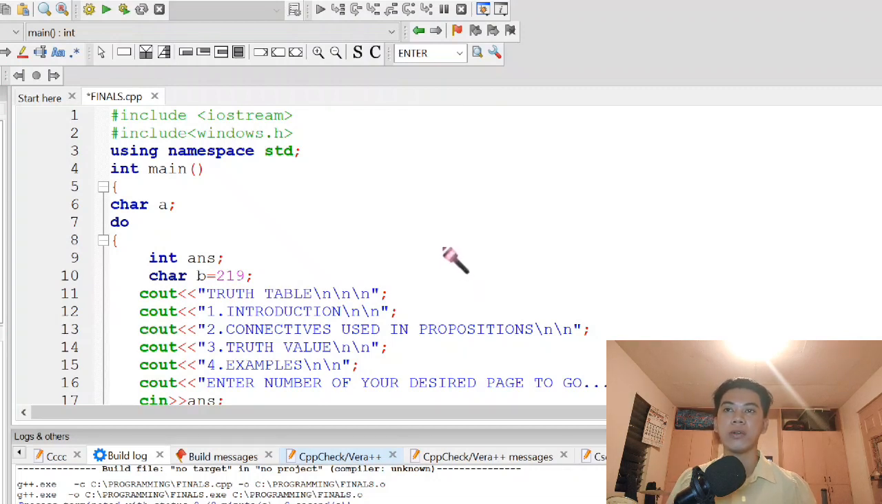So first of all, I'm going to discuss to you my code. My code and program are informative ones, so it will just output different kinds of information. My header file includes iostream and windows.h. Then I have used do while loops, if else statements, for loops and switch case statements.